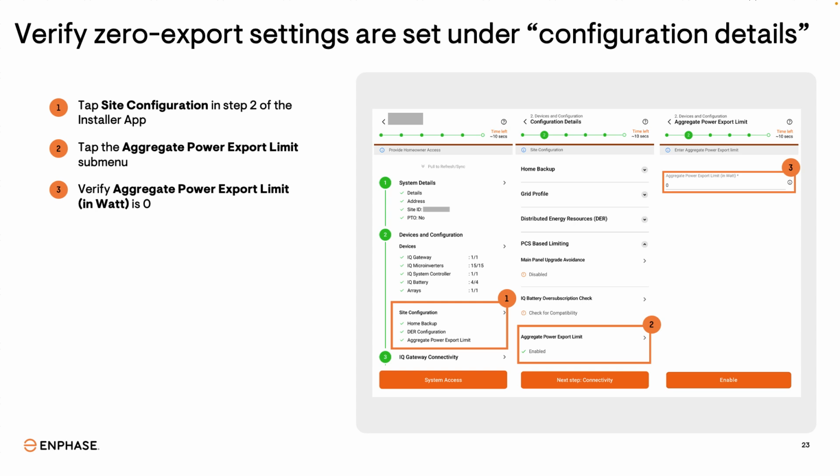Then verify Zero Export settings are set under Configuration Details. Tap Site Configuration in Step 2 of the Installer app. Tap the Aggregate Power Export Limit submenu, and verify Aggregate Power Export Limit in watts is 0.